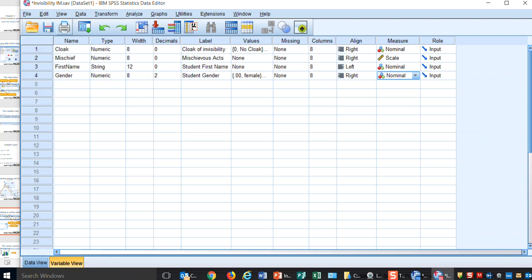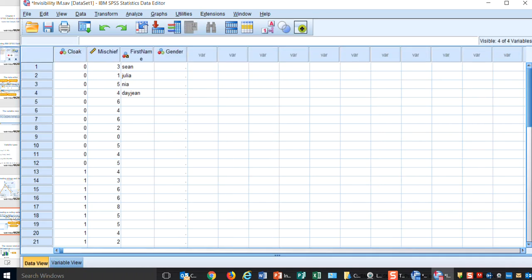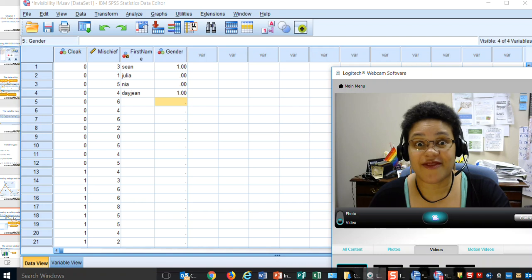Okay, and now I'm going to go back to the data view. And notice it put dots. It might be hard to see over the video, but it's put in little dots showing that the data is missing. And Sean is a boy. Julia is a girl. Nia is a girl. Dejan is a boy. Okay, see? Easy peasy, right? Very similar to Excel.